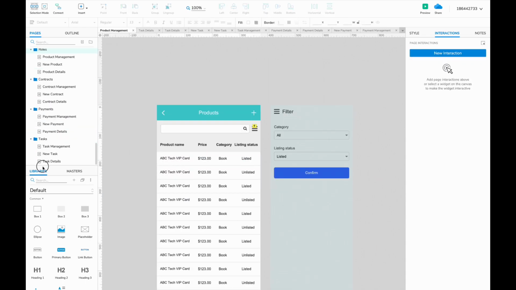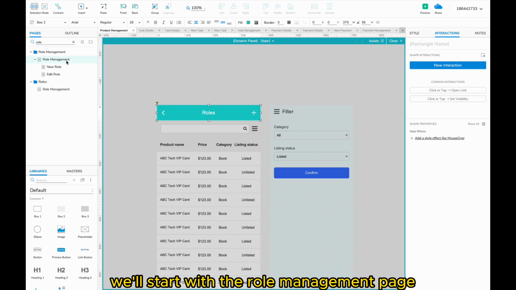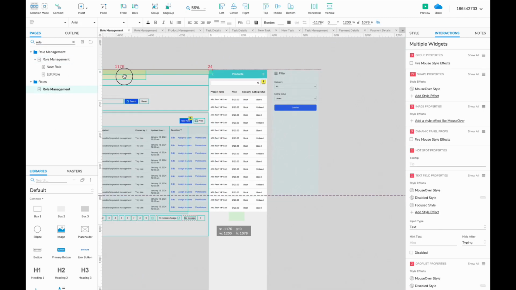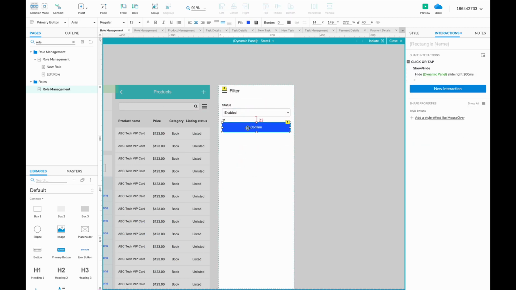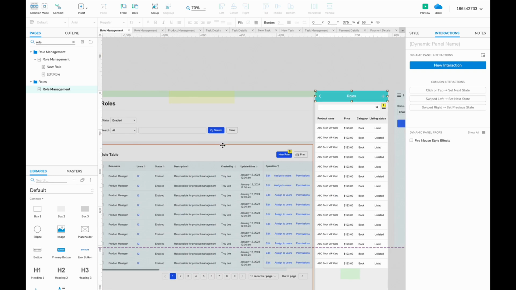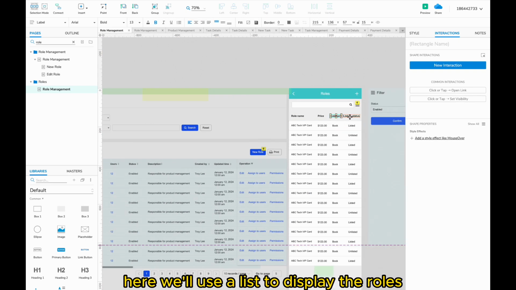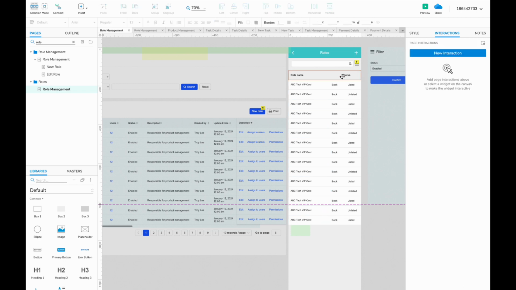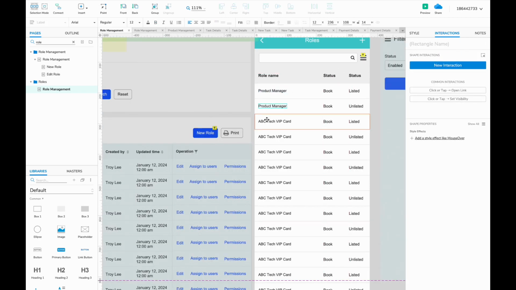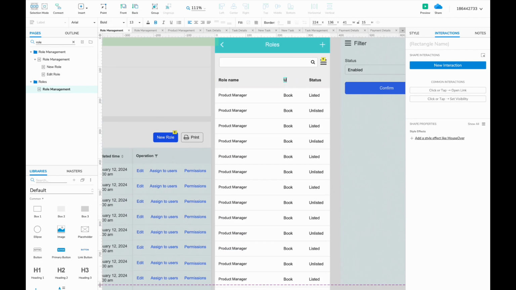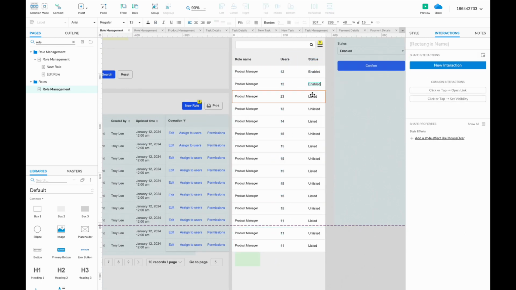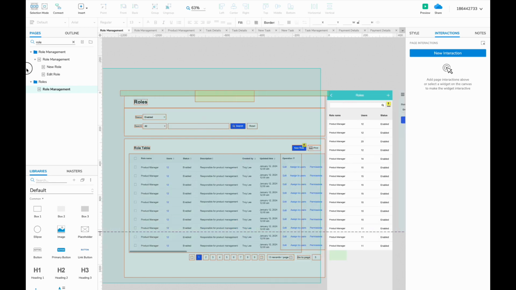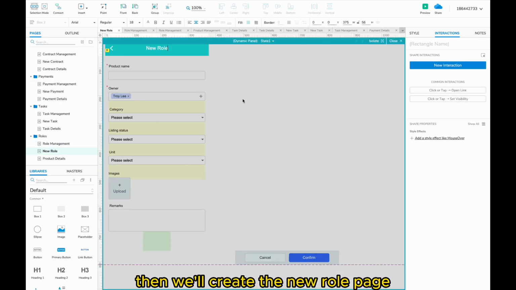Now, let's create the Roles page. We'll start with the Role Management page. Here, we'll use a list to display the roles. Then, we'll create the New Role page.